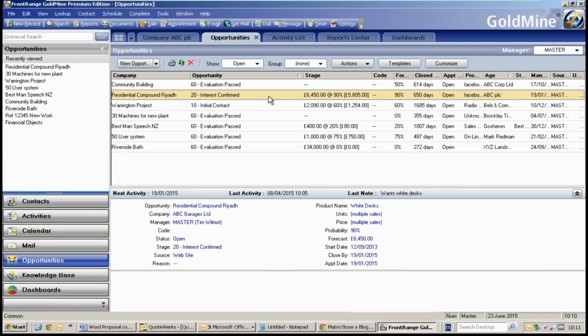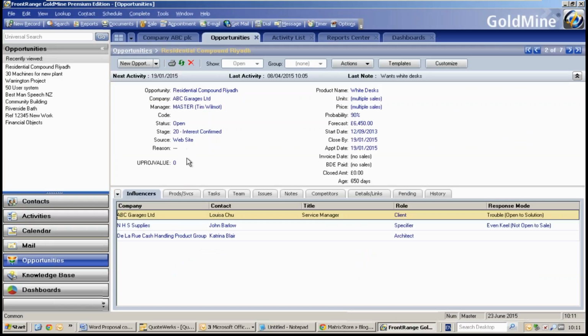If I double click on one of these opportunities, so let's look at this residential compound opportunity here. Let's just double click on that. And we're now zooming in to this opportunity in more detail. So what we have here in the top half of the screen is the key information about this project or opportunity. You can relabel these fields. These are pretty much the standard fields that GoldMine gives you.